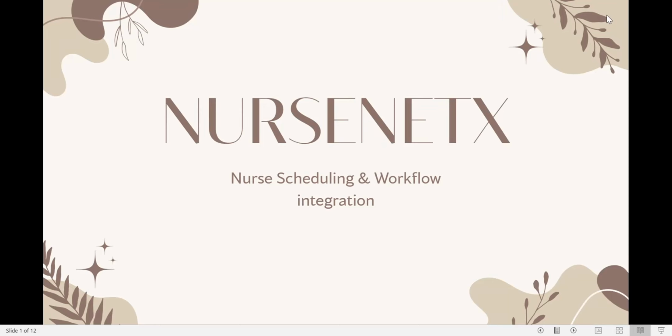Hello everyone, I am Bhakti Umesh Bandhavadekar with my team members Akash Ghadage, Shivam Ekshinge, Abhishek Powar and Mayur Kamble. And our project guide is Professor Kadam sir. And our mega project is about NurseNetX, nurse scheduling and workflow integration.